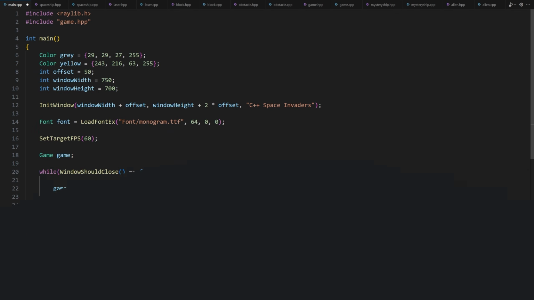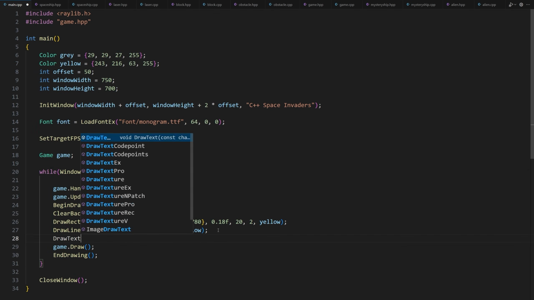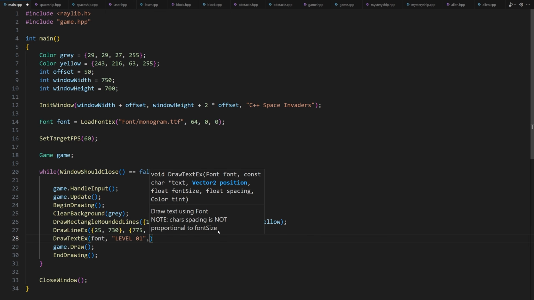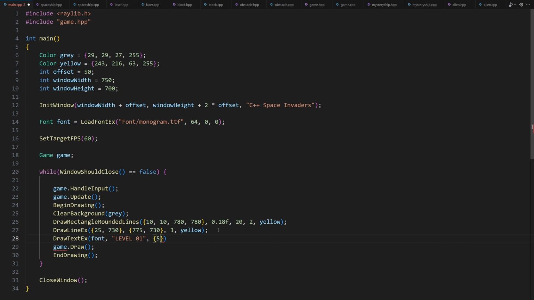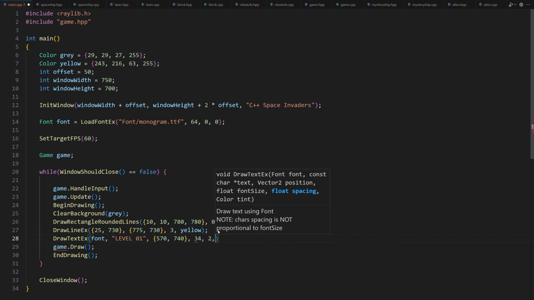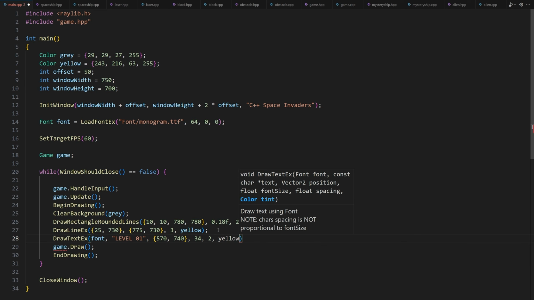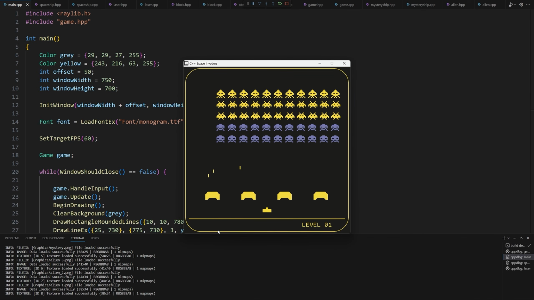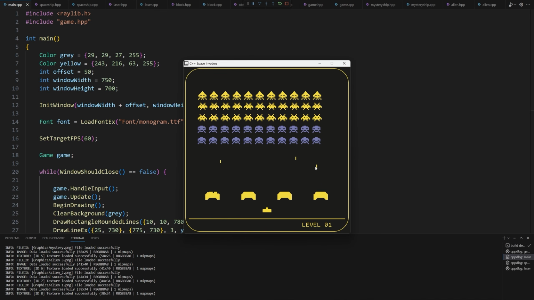So let's enter all this stuff into the function. The font is font and the text is level 1. Now we need a 2D vector that specifies the position to draw the text at. Curly brackets 570, 740. Now we need the font size, 34 works okay. Spacing we will give the value 2. And lastly we need a color. We want a yellow color. So we just enter the yellow color we created earlier. Let's run the game. Cool. The level 1 title appeared in its position.